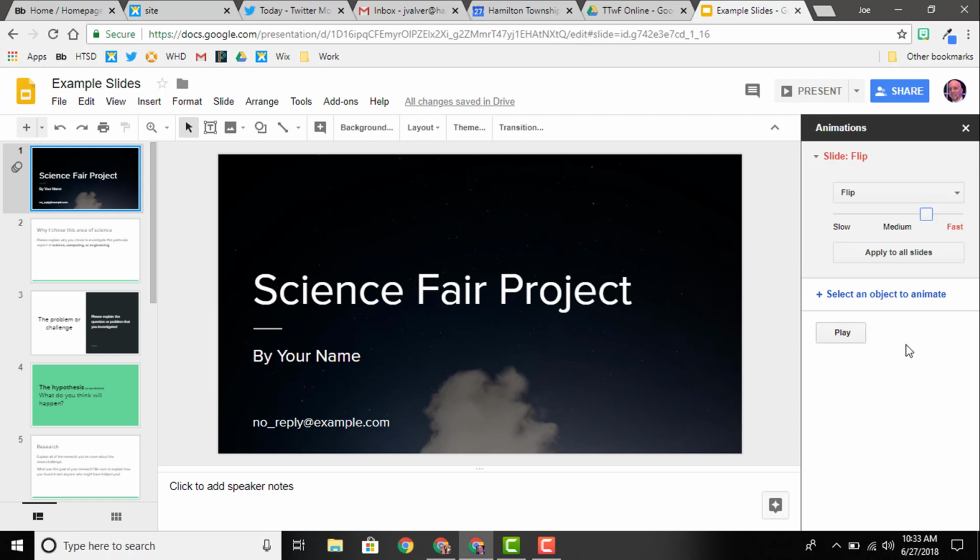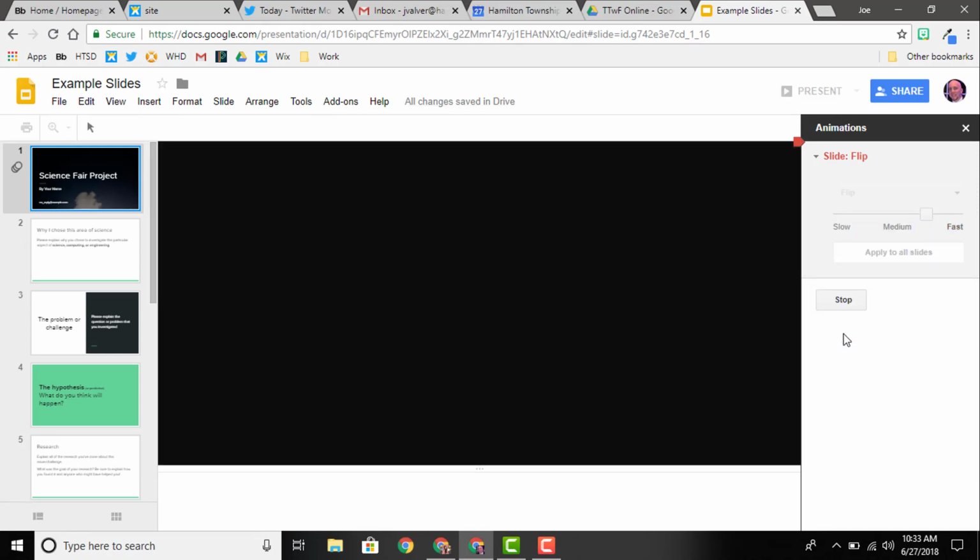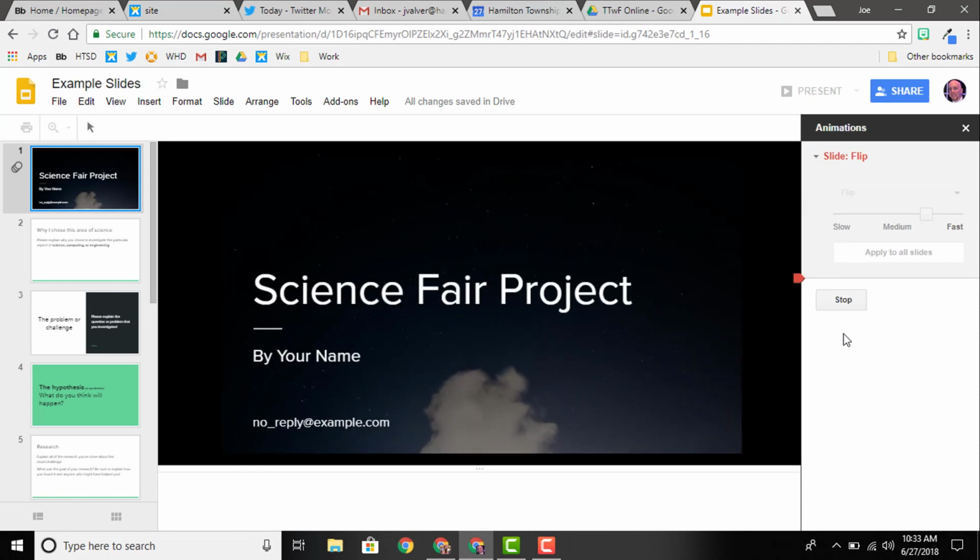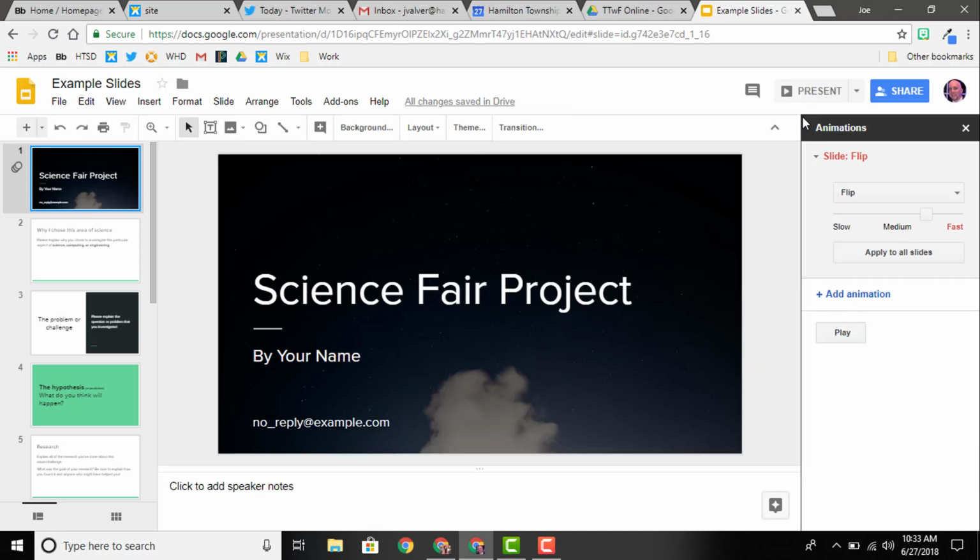And then way down here, we have an option for play, and that actually previews what the transition is going to look like. So that's a nice way for you to get an idea of what you want rather than having to come up here and do the present option every time you make a change.